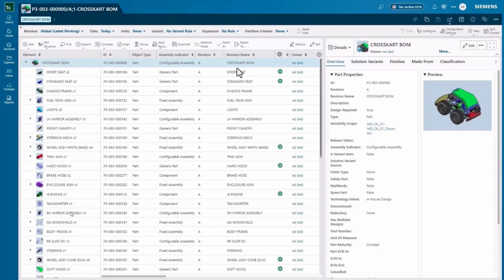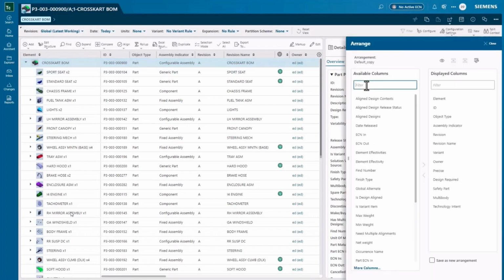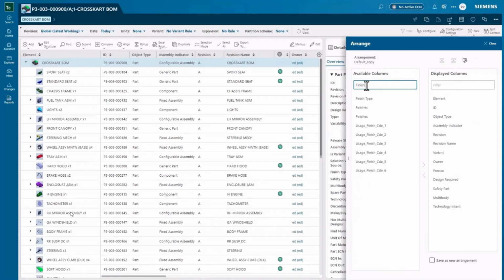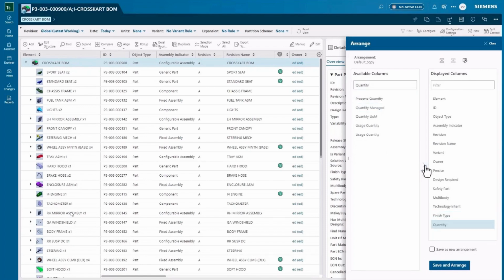So I have this BOM open in Active Workspace. We'll see how we can arrange columns in this BOM. First, we'll add the desired properties that we want displayed in the table. We'll add the finish type property using the move right command, and then we'll add the quantity as well so that they can be displayed in the columns for the table. Once we've added this, we'll use the drag and drop functionality to position those columns right underneath the ID.